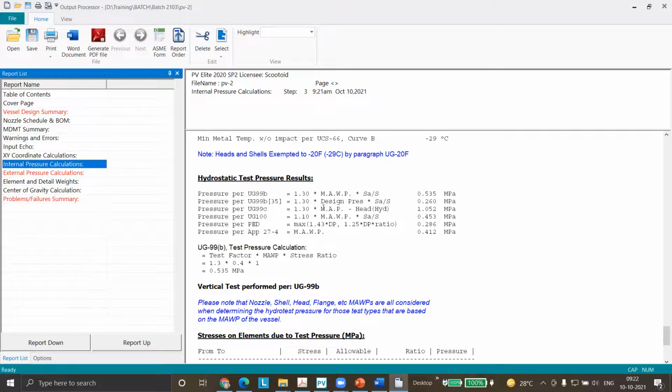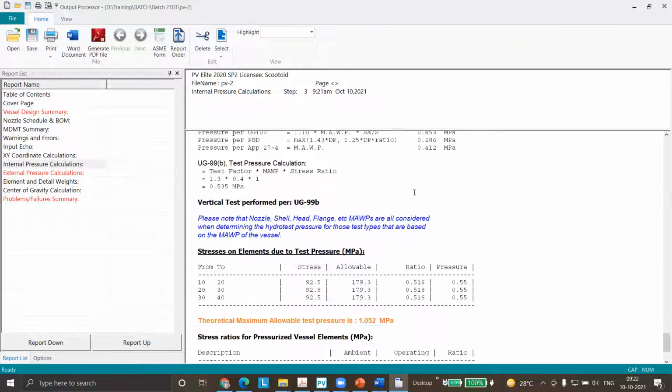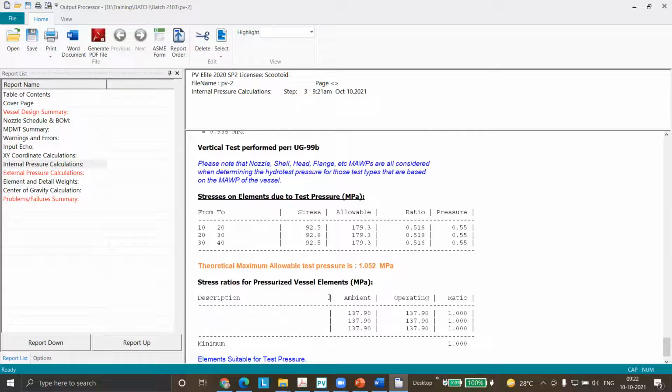So if you see here 99B, see all the pressures it has calculated. So this is 0.35, 0.26, this is 1.5, almost double than 99B. See that? So this is the maximum pressure. Now let us see if the theoretical maximum allowable test pressure is 1.0.